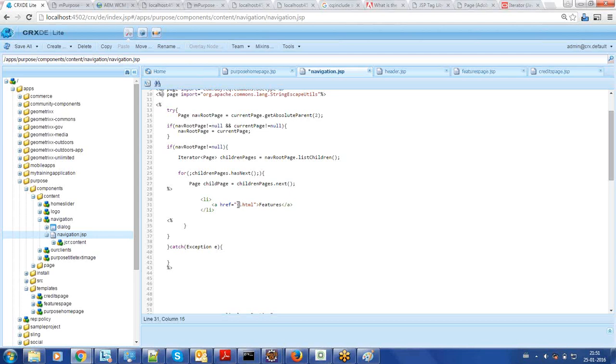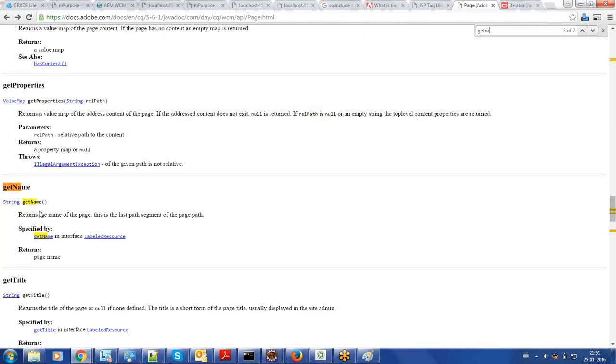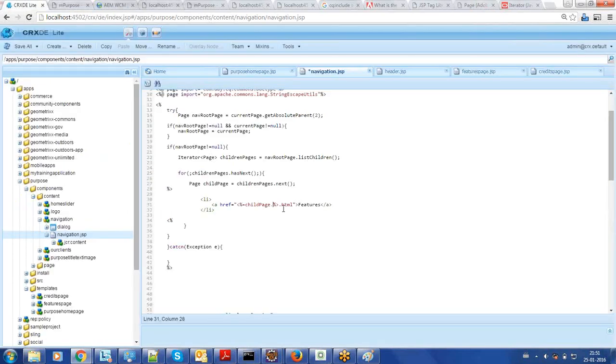Here you need to get your pages under expression tag, child page dot get name, which returns the name of the page, and the .html extension we have given here. And now replace it with title. Always title will start with the caps.